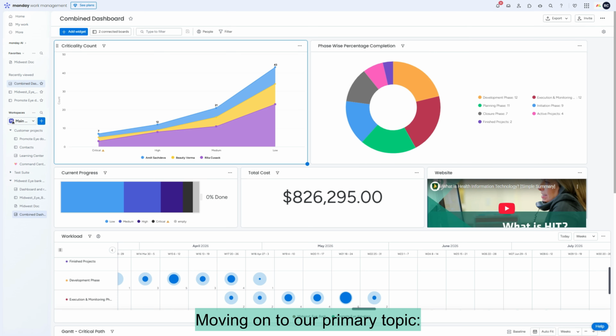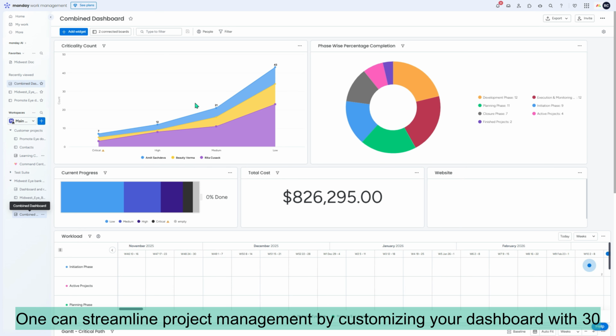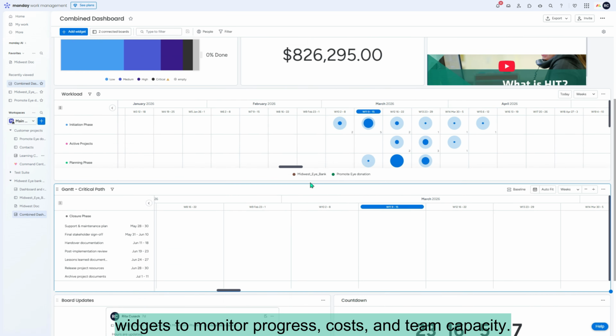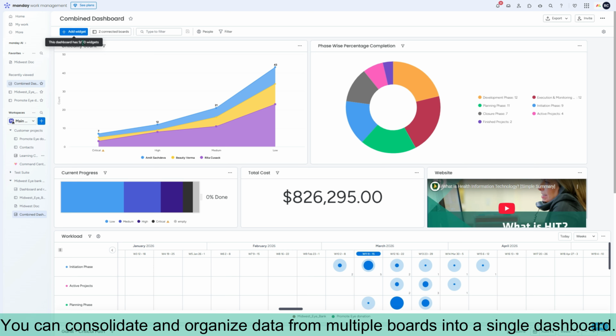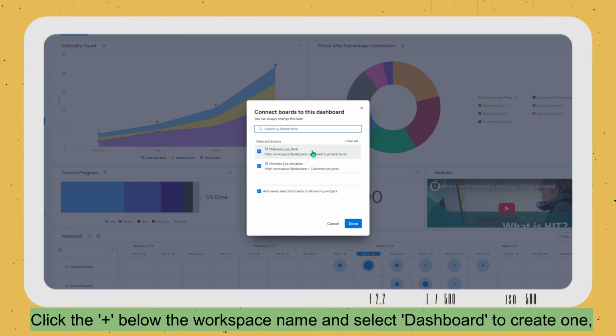Moving on to our primary topic, dashboard. Visualize all your projects at a glance with a consolidated dashboard. One can streamline project management by customizing your dashboard with 30 widgets to monitor progress, costs, and team capacity. You can consolidate and organize data from multiple boards into a single dashboard.